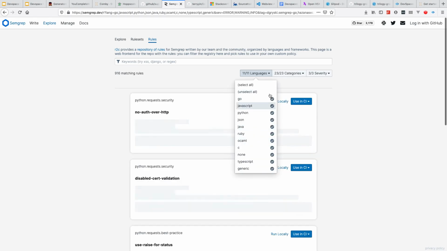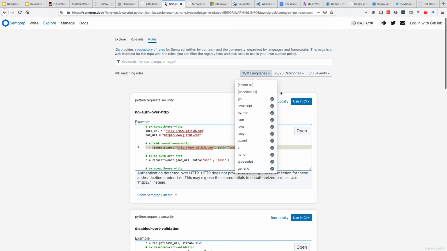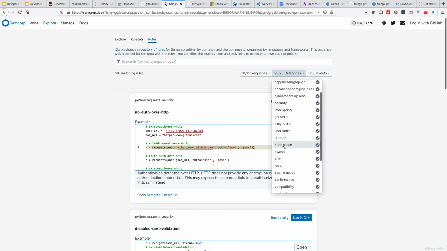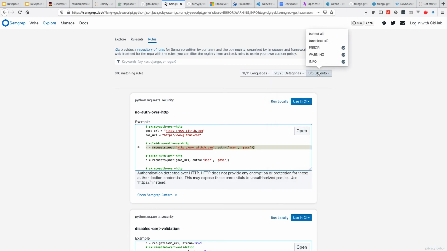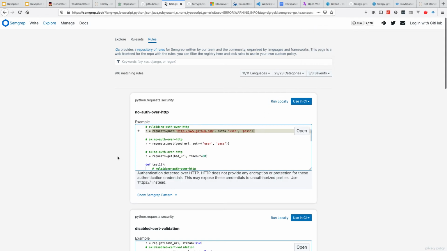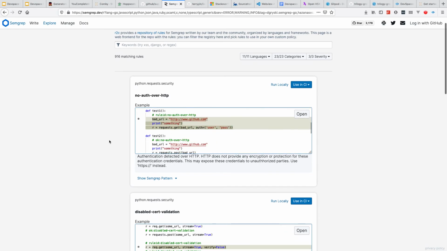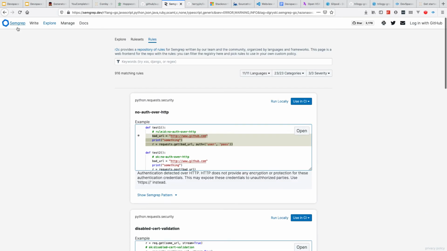Right. So you can see that it supports lots of languages across lots of categories like security, Node.js, OWASP, etc., performance, compatibility, and so on. You can see that this tool has over 900 rules that can be used to secure your code base. So the tool name is again SemGrep.